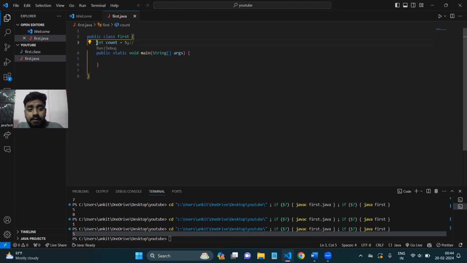Okay, and if any variable is declared inside a method, function, or constructor, then that variable is called a local variable. So count one is your local variable, and your count is your instance variable.